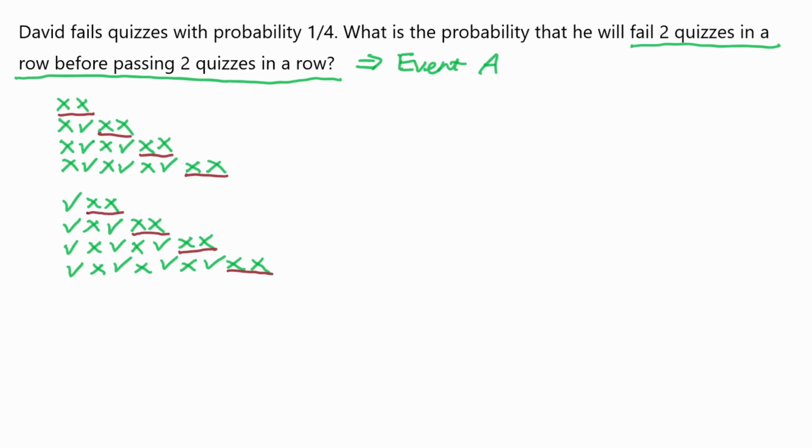So in this second group, we are also listing all the sequences where you get 2 failures at the end. The only difference between this second group and the first group is that the first test is a pass as opposed to a fail. But after that, everything looks pretty much the same. These 2 groups of patterns represent all the possible sequences for event A.